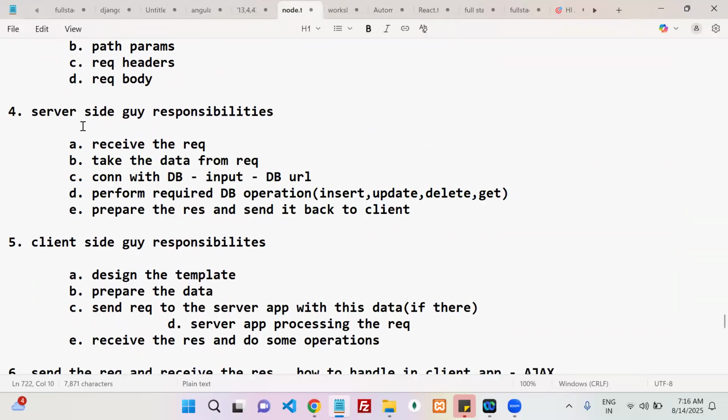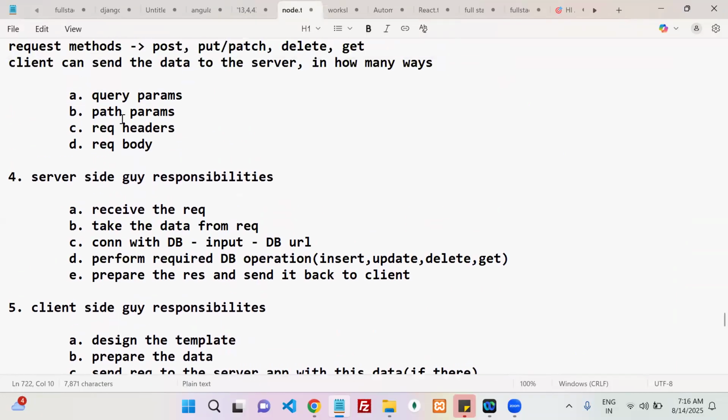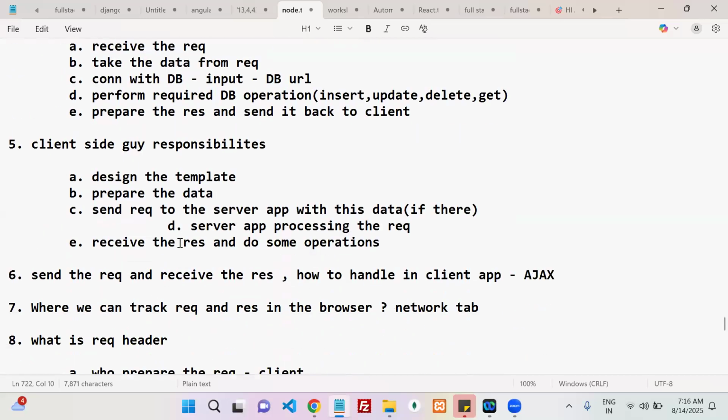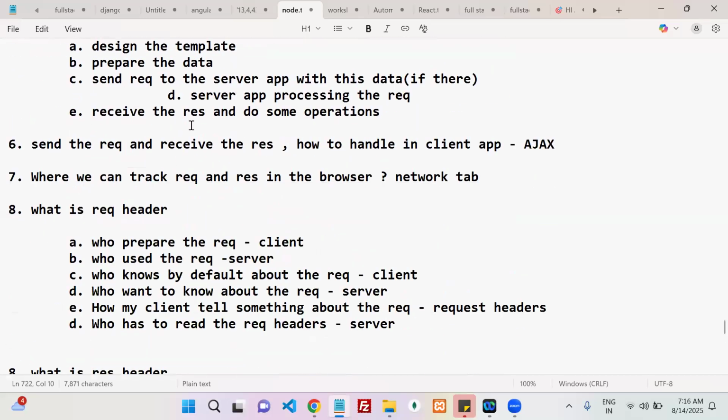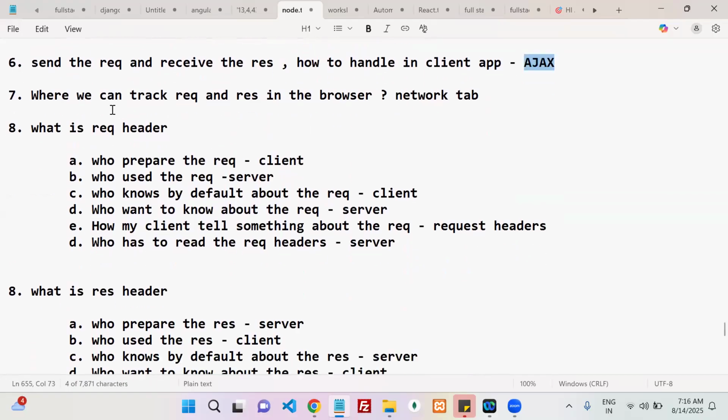We talked about what inputs are required to send a request to the server from the client, and the server side's responsibilities, and the client side's responsibilities. In the client side, how we can handle requests and responses, terminology wise, is called AJAX, where we can track requests and responses in the network tab.